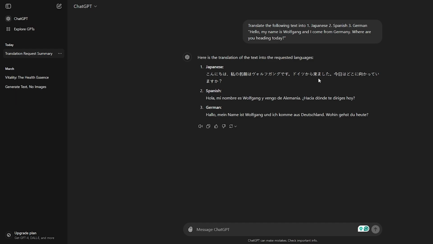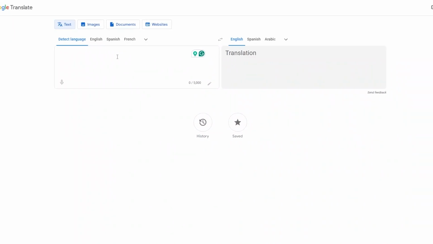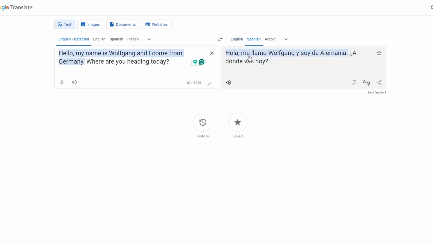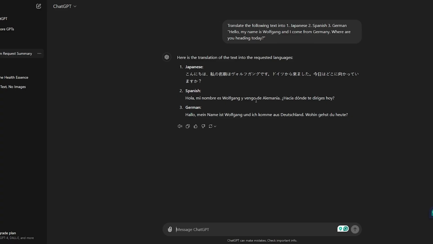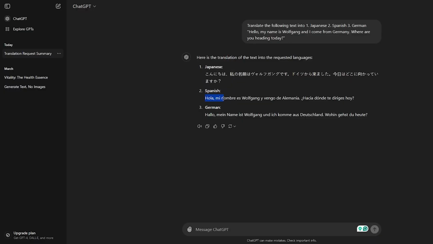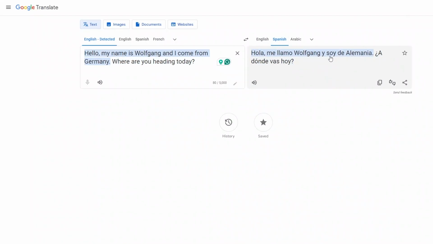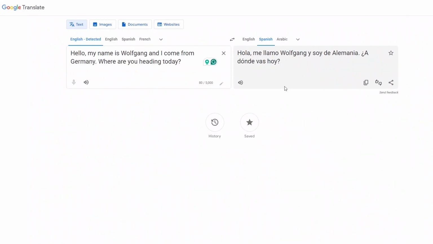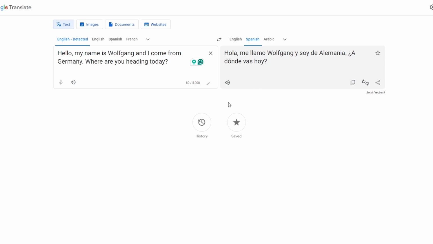Whereas if we were to translate this text in Google, we'll just type that in. It'll be in English, and then we just select the language, right? So right here, as you can see, hola, me llamo Wolfgang. There is a little bit of difference. It says right here, mi nombre es Wolfgang, vengo de Alemania. Whereas over here, it's Wolfgang, soy de Alemania. Whereas over here is vengo. I'm not really an expert, so I don't know what it means.